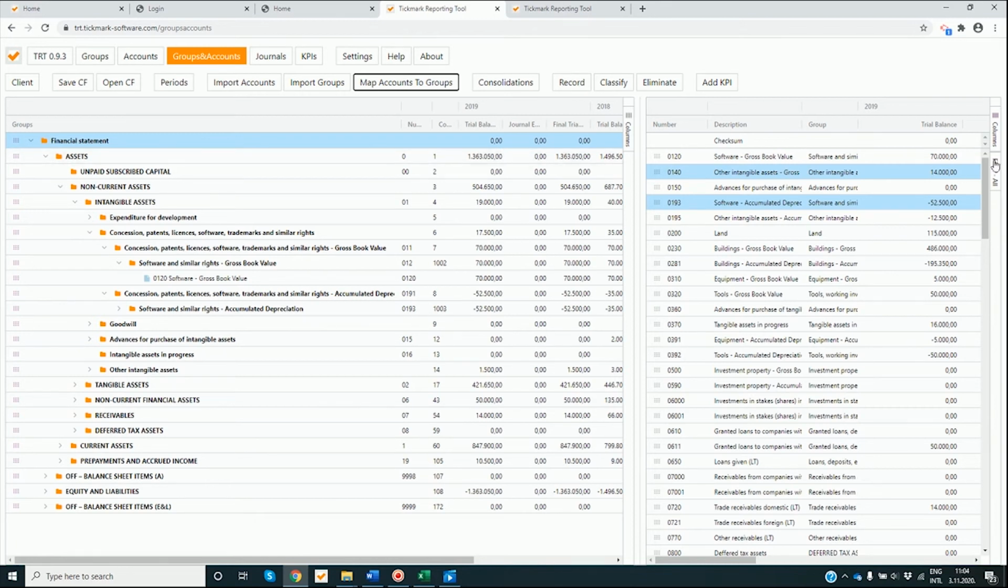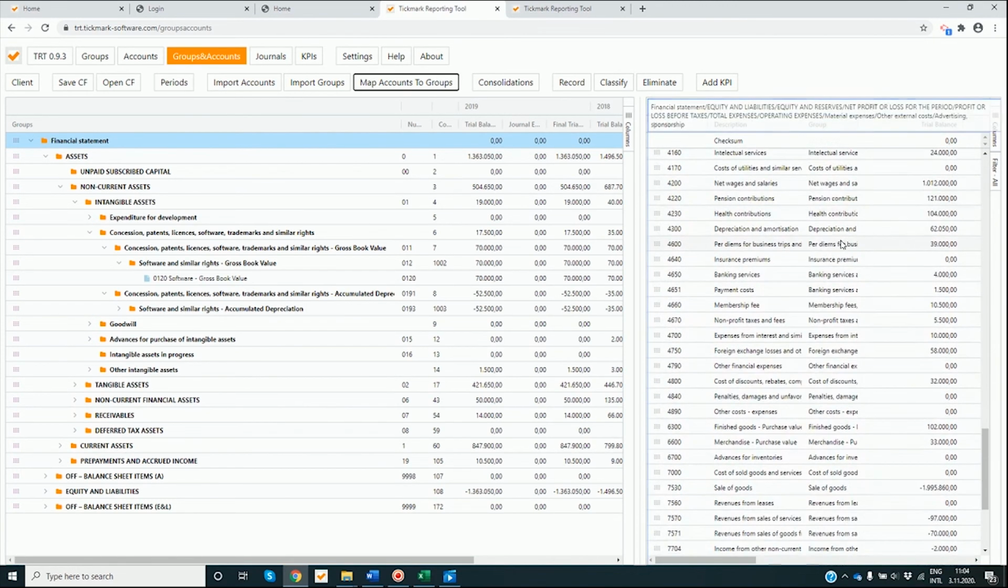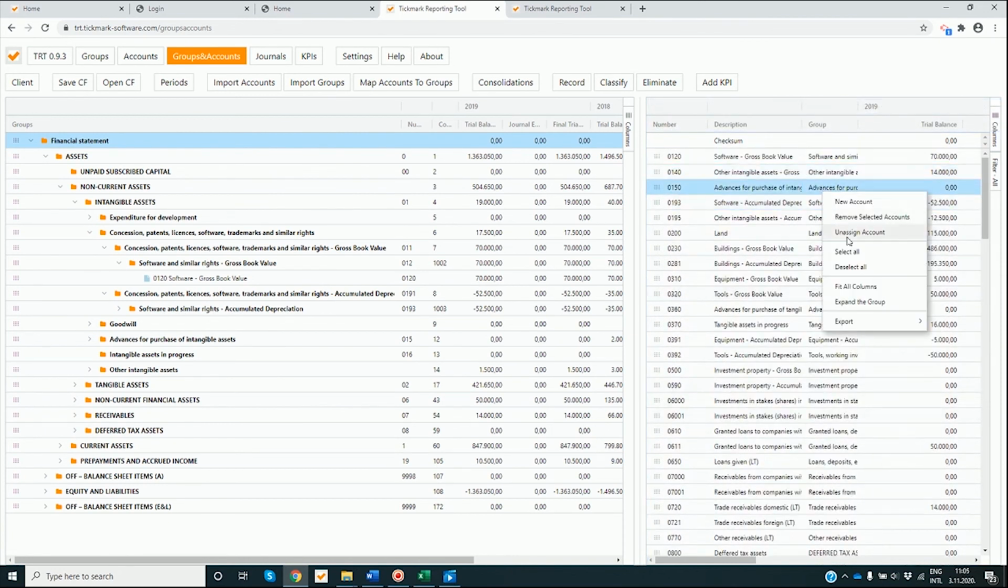We can see which account is mapped and which is not in the Accounts viewer and the Groups column, where it is seen in which group the account is mapped. If we want to unmap an individual account, we do so with the Unassign option. We see that our total value is changing and that the group total is not in balance.